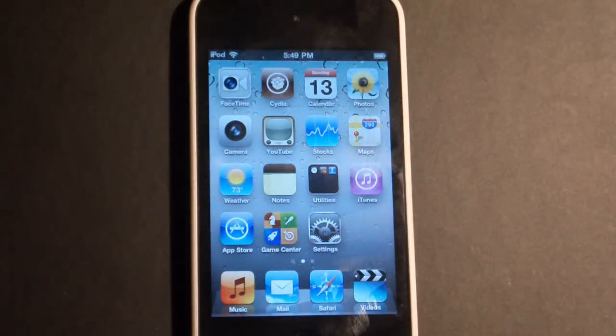Sn0wbreeze 4.3 beta 1. So let's go to my computer and let's get started. Okay guys, so I was right, this is actually Sn0wbreeze 2.3 beta 1, not 4.3 beta 1, so oops. But anyways, there's just a few things that I wanted to let you know about this jailbreak.